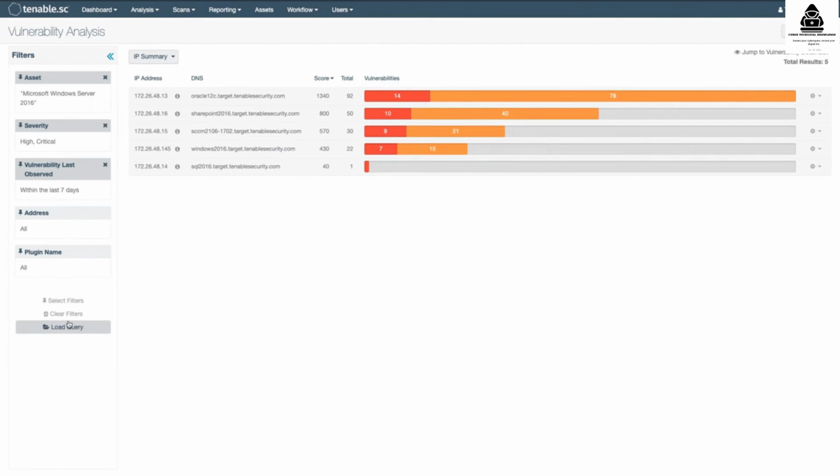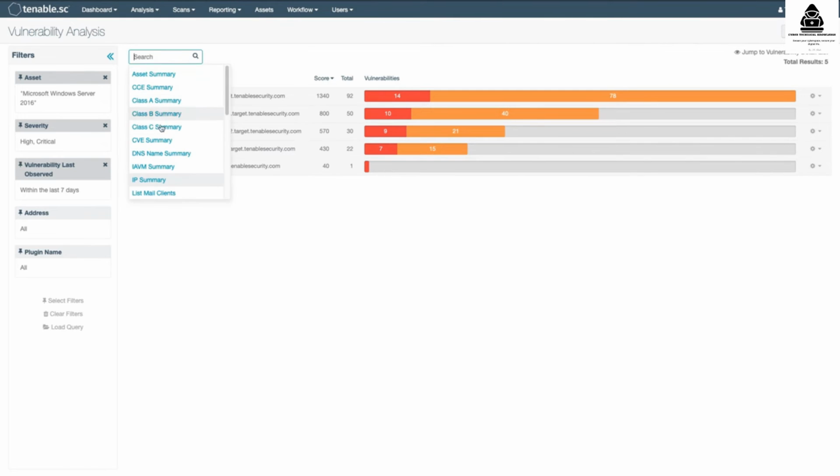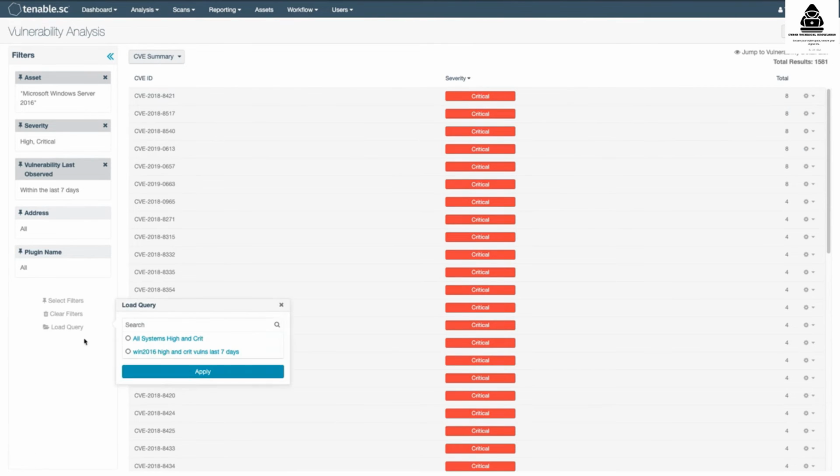Now all you have to do is click Load Query and it'll reload everything. Everything's already loaded there, but it will also include, no matter if you're in a different analysis tool, when you load the query, it loads that as well.